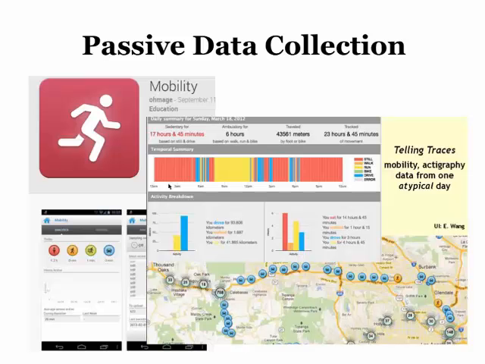passively measuring activity. So this is a view of an app that was built by the SENS group here at UCLA called Mobility. It's an Android app.